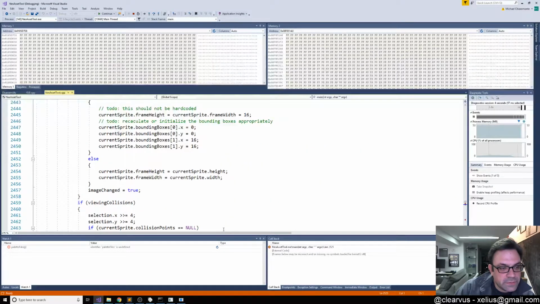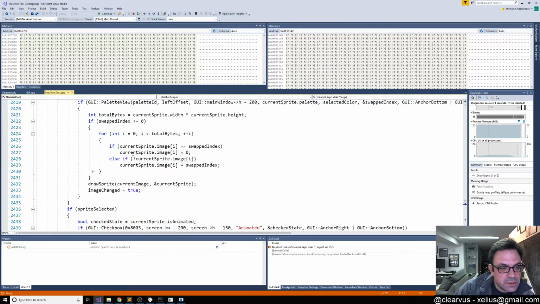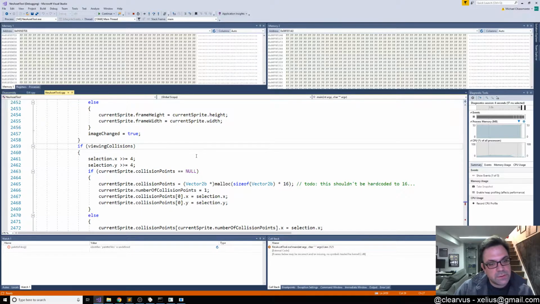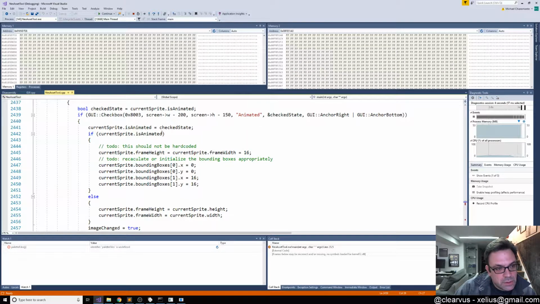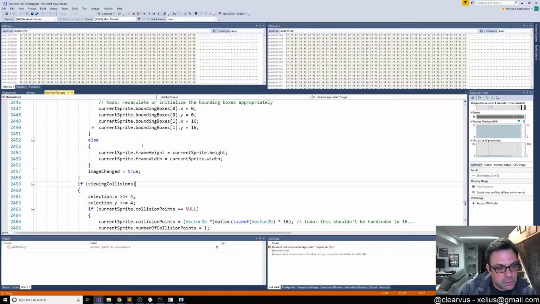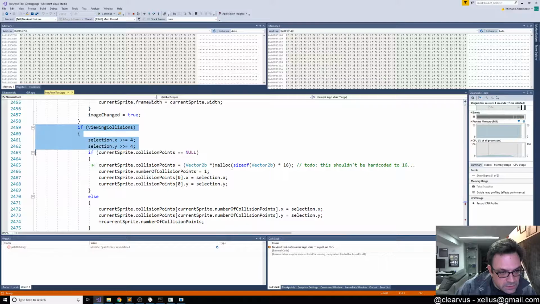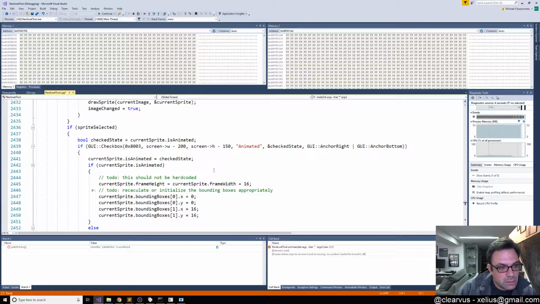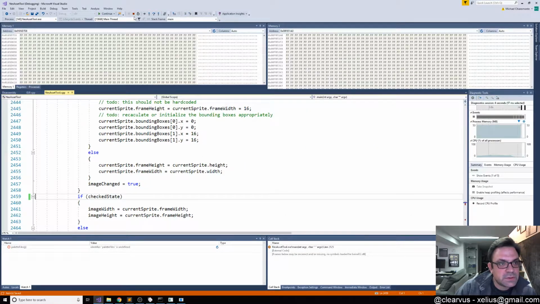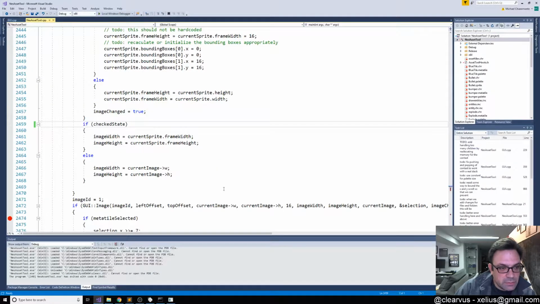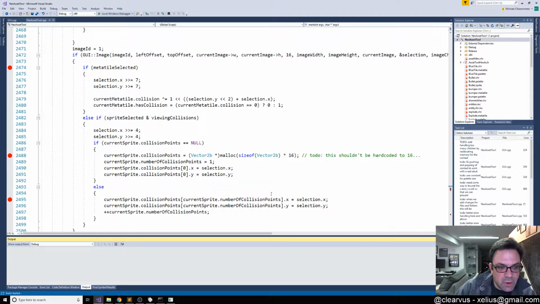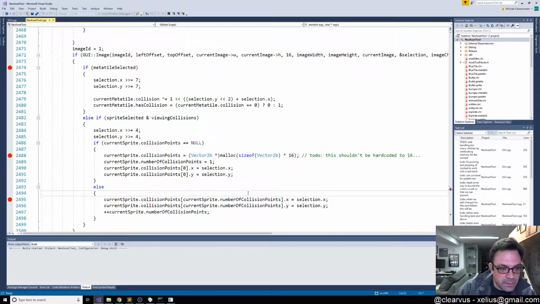Oh, wait. What is this? If sprite selected. Oh, there's this code here. If checkbox. This doesn't need to be here. So let's see if that fixes that problem. Because as soon as we turn on the viewing of the collisions, it seems like it was adding more and more collision points. It looks like that's where that was coming from.